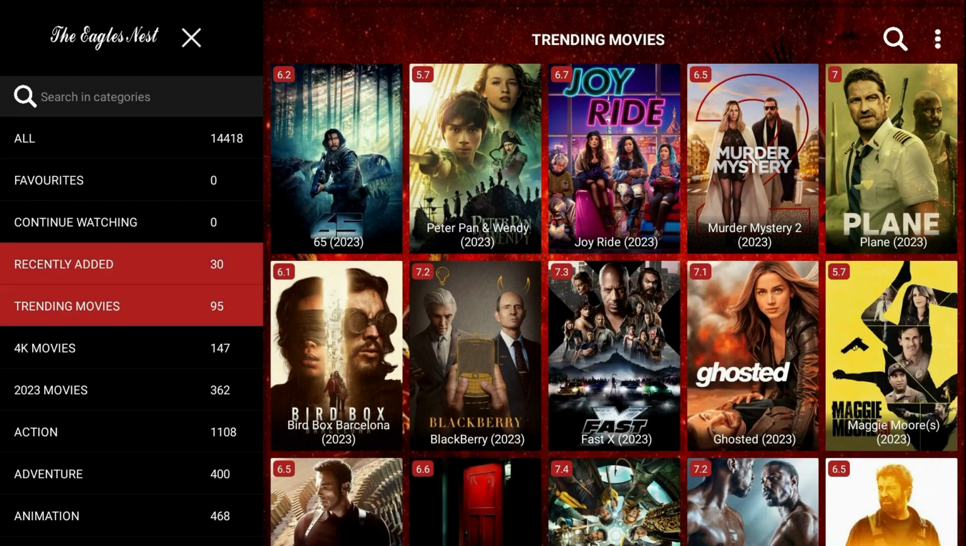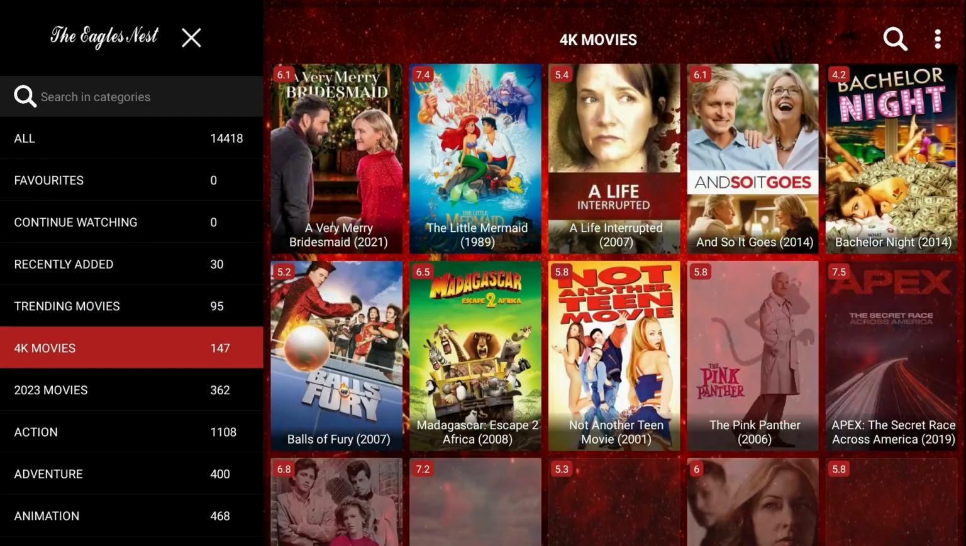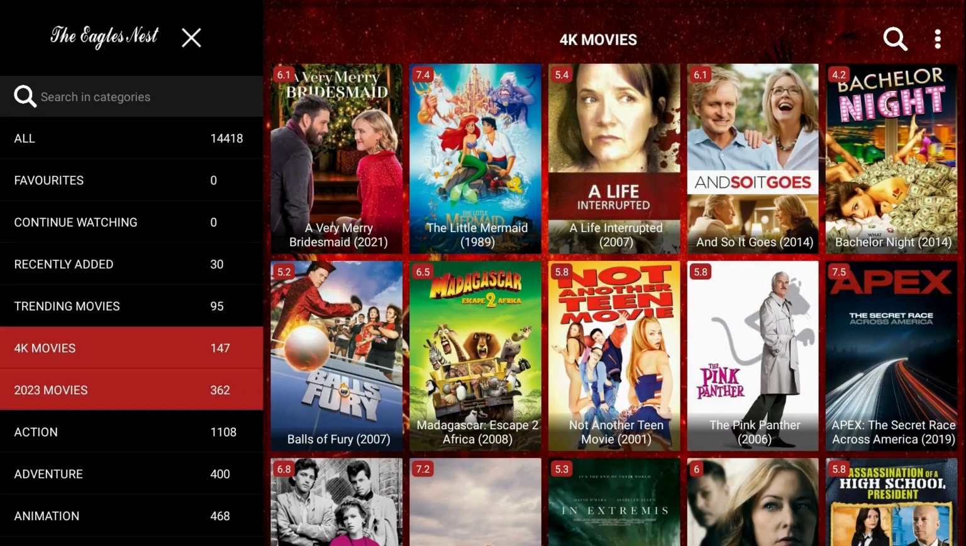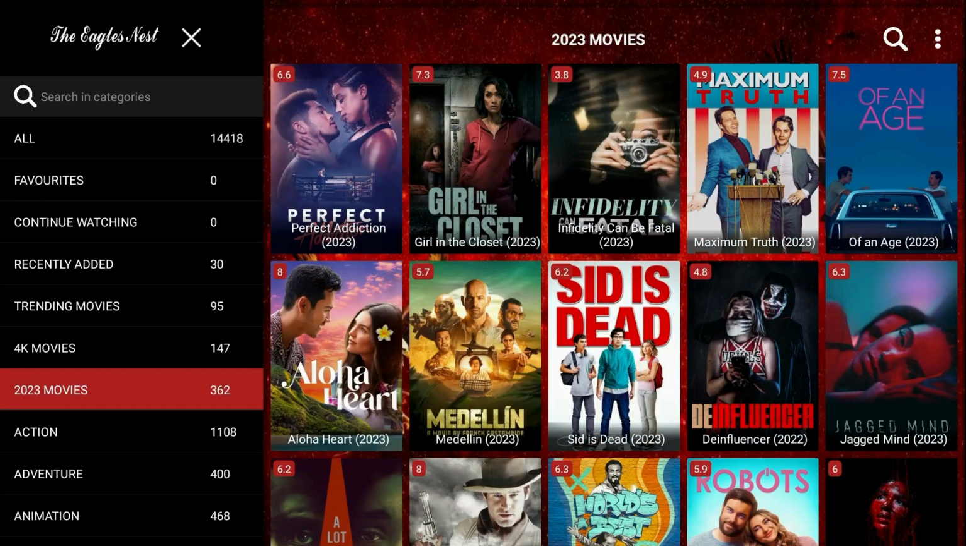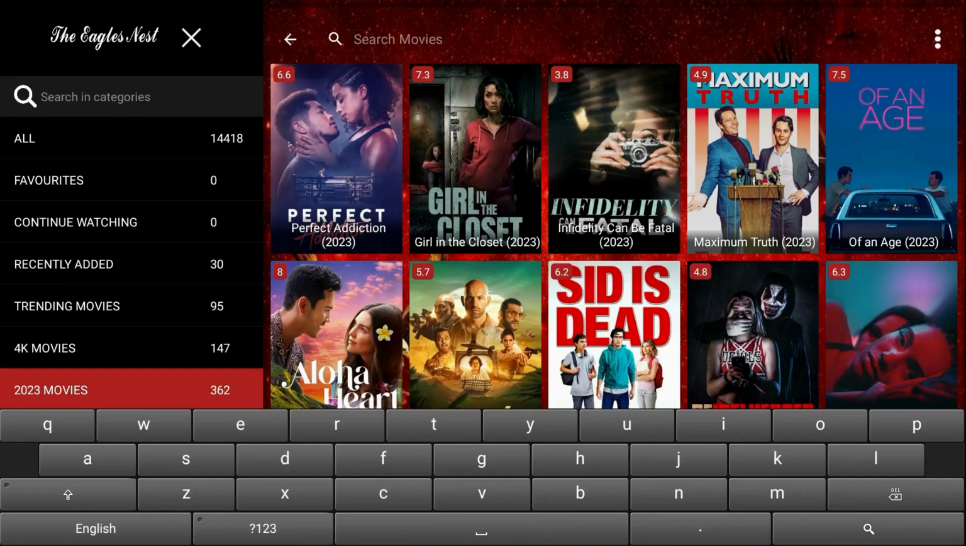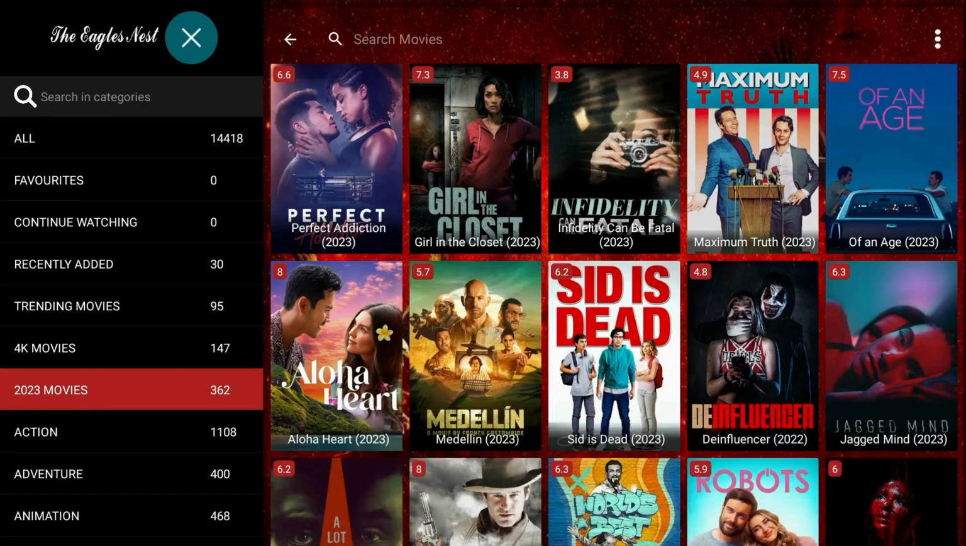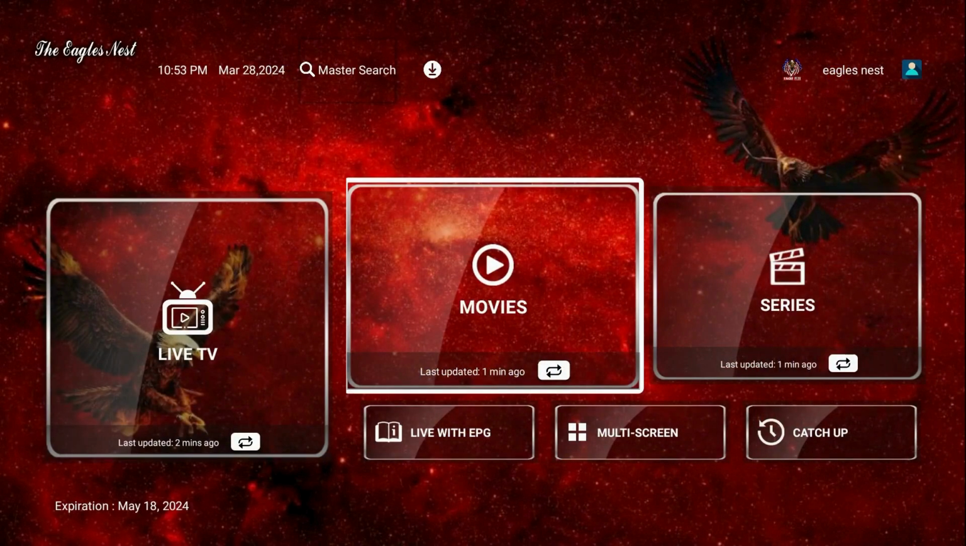We can go to recently added if you wanted to see what was added to it. You want to go to 4K stuff. It's recently added 4K. You can go to 2023 movies that came out in 2023 and have been added. You can go to your search feature and you can search any movie. Or we can go back to our home screen.